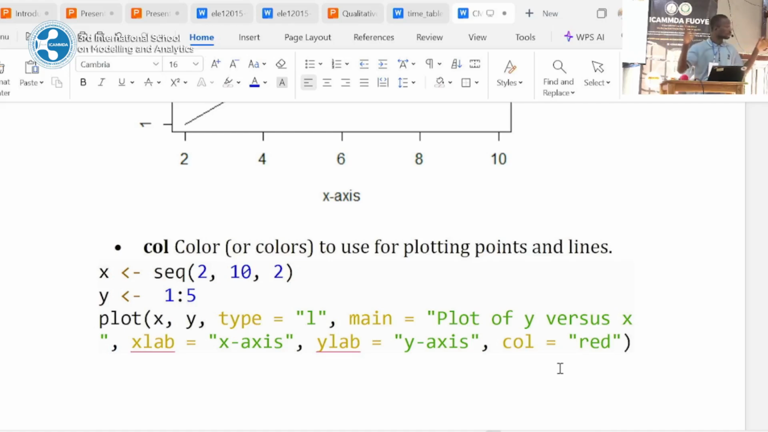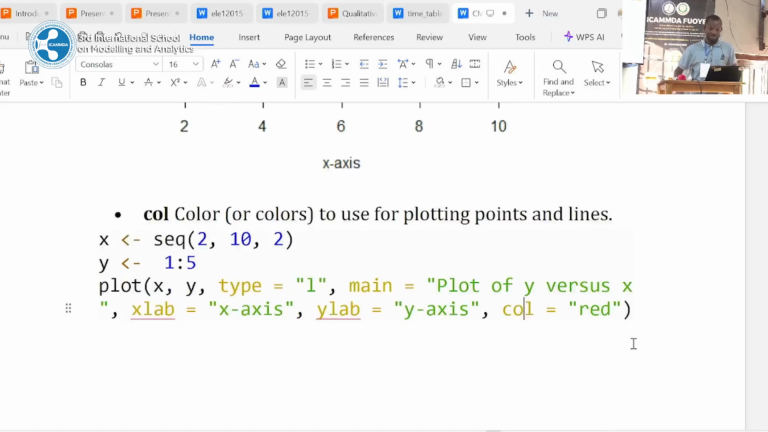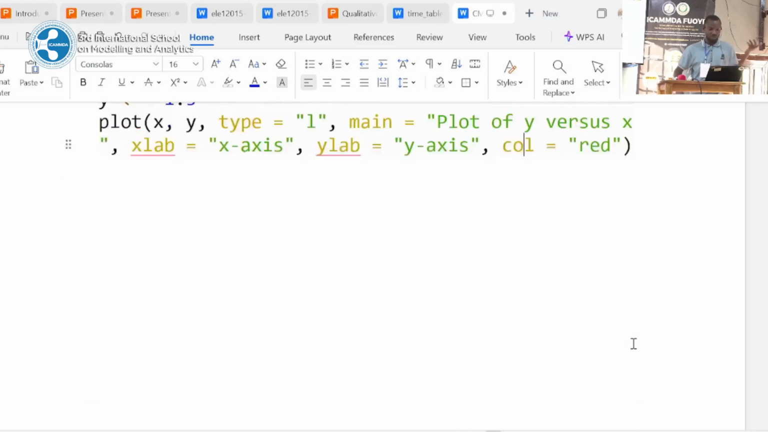Color speaks a lot. So you want to change the color. You can do that using this col argument, COL. And this is just it here. So you say col equals, then you type the particular color you want. Right. You can change yours to blue.